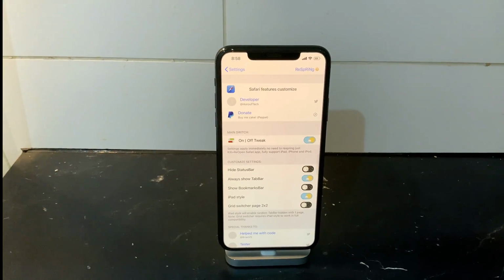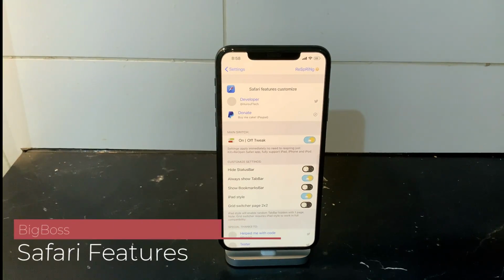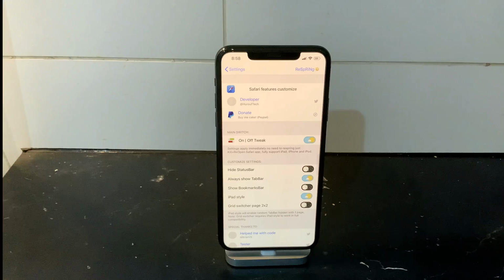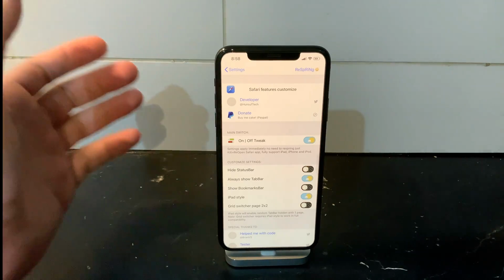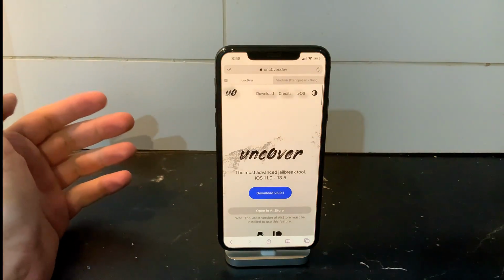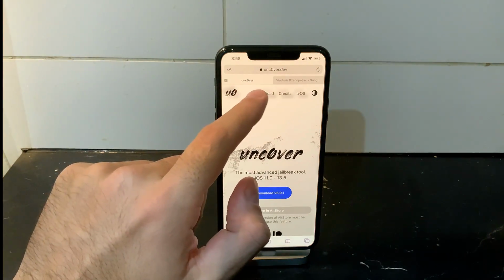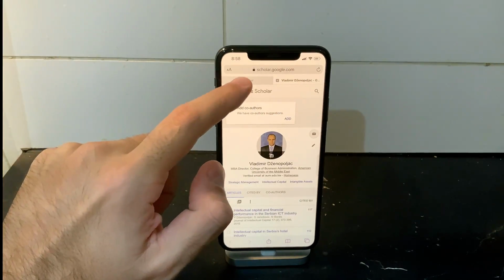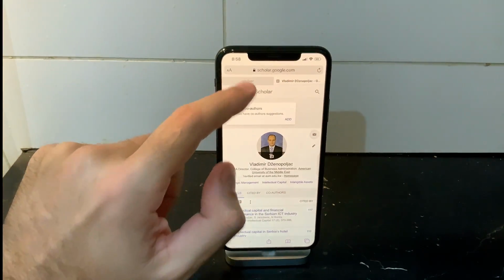The next tweak is called Safari Features. This is one of the few tweaks which enables more features for your Safari. Also, there is another one which I showed previously, but it's not on the BigBoss repo. It's called Safari Plus, which gives even more functionality to your Safari. But this one is pretty neat because it gives you a few options which I like, especially if you have a bigger screen. You see they use iPad-style tabs, so you can go through the tabs quickly and they look kind of nice.